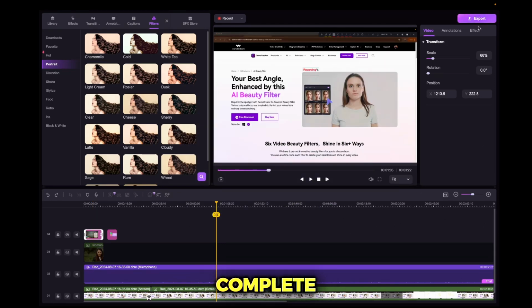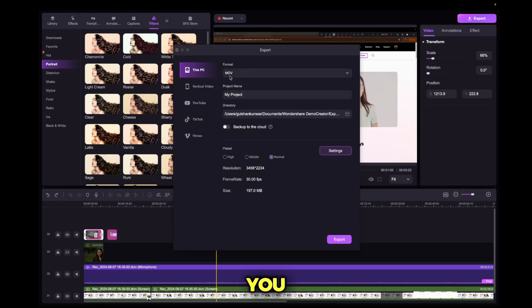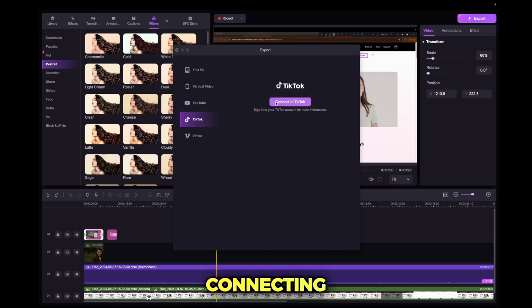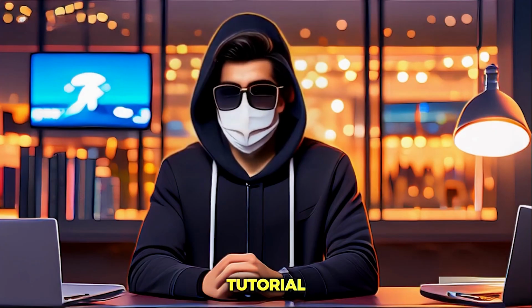Once your editing is complete, you can export the video from here. You can set the video format and choose the resolution. You also have the option to upload the video directly to YouTube or TikTok by connecting your account. So that was the complete tutorial for DemoCreator.